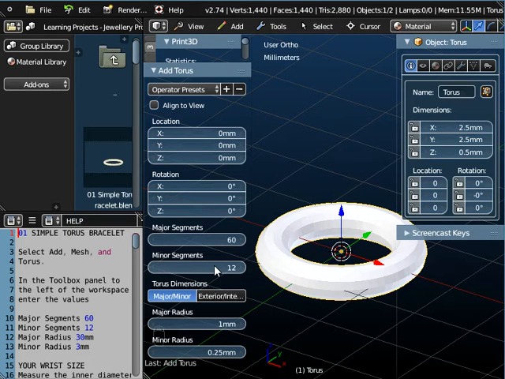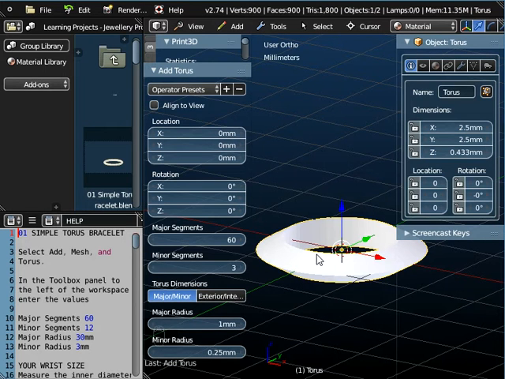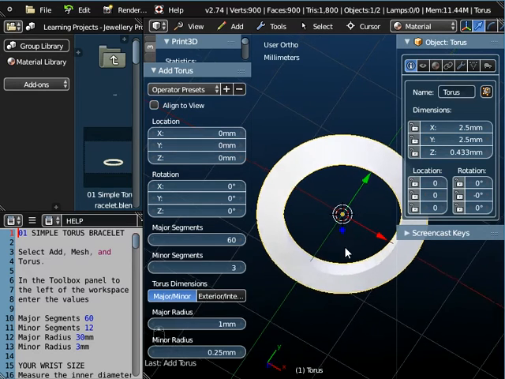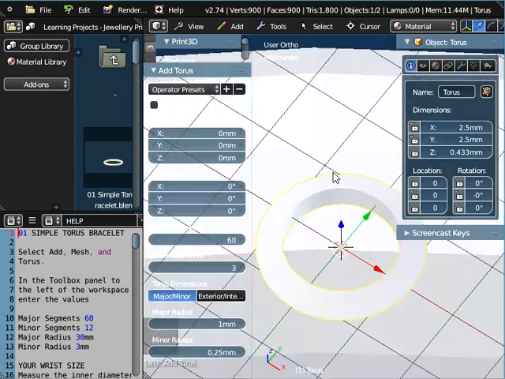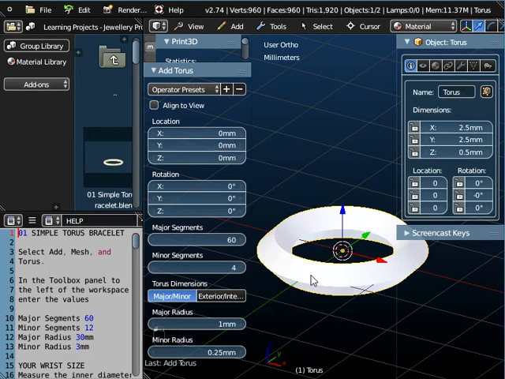Now the minor segments, we're going to leave it at 12, but let's explain what it is. Again, if I take this down, and 3 is the lowest I can do, the minor segments are the number of segments going around in this direction. So there's one here, there's one at the bottom, and then there's one face on the inside. So there are 3 segments, 3 faces going around. If we do it to 4, there are now 4. There's 1, 2 on here, and then there are 1, 2 on the inside, making a total of 4 minor segments going around it.